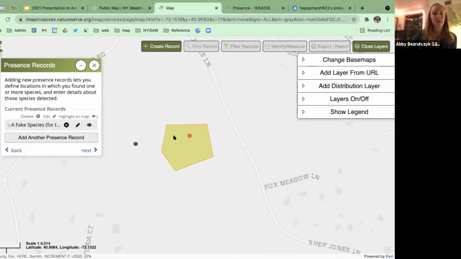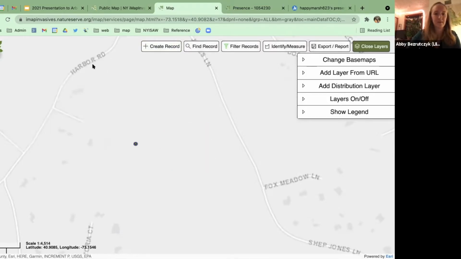And so again, now we have the option to add another presence record because we've looked at a lot of things in this one searched area. So that's basically how it differs from putting in a single point. It makes it easier for you to put in a bunch of things at once. I'm just going to X out of that one though.